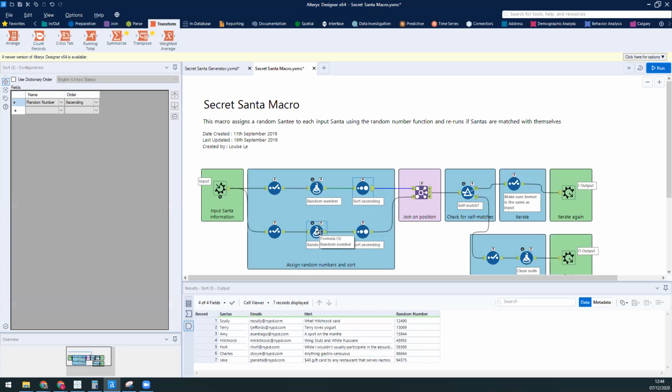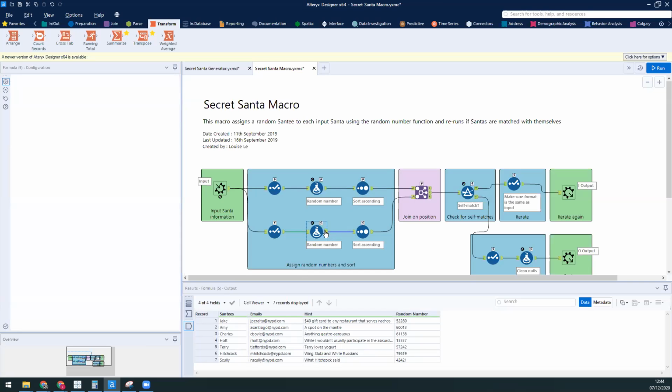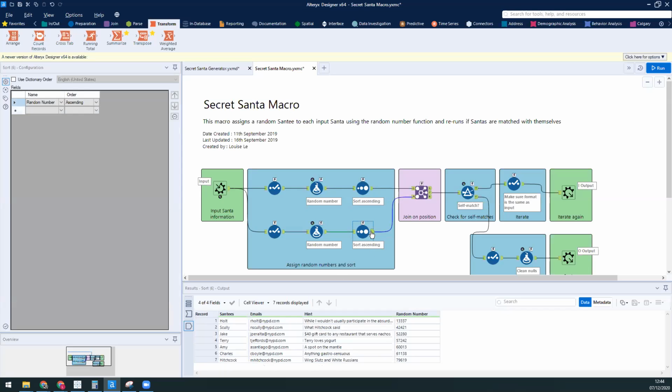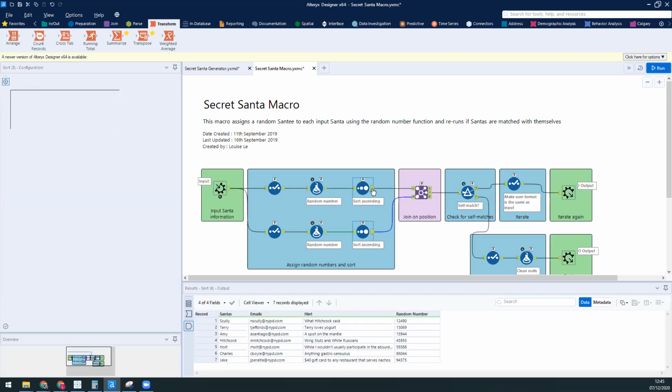And then we do the same on the bottom. So we assign another random number to all the Santees this time. I've named that column Santees so I know whether they're Santa or Santee. And then I sort them again ascending. So this is, again, a different order from this top one here.